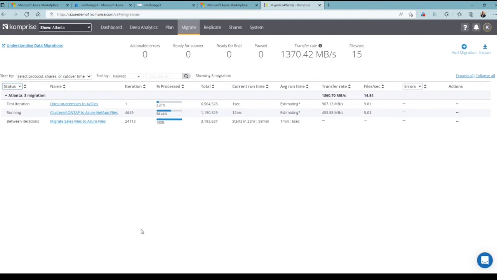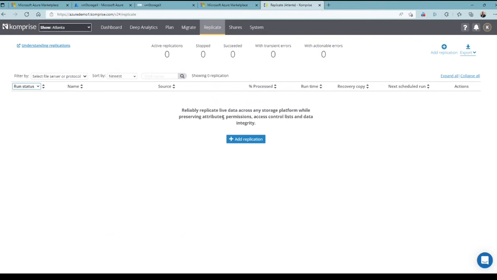And then finally, I do want to highlight that there's additional value that Komprise brings to the table, which is not part of our program. So you can use Komprise as a consistent and continuous replication solution. That is a separate license that you will have to pay for. That's not part of the Azure Migration Program.